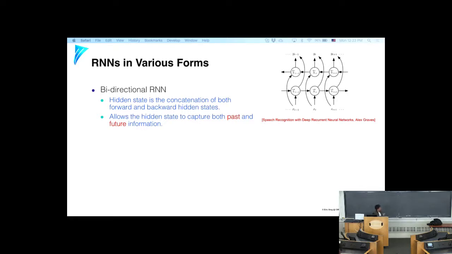For example, here we have bidirectional recurrent networks. It's basically stacking two recurrent networks together, and the hidden state of the bidirectional recurrent network is the concatenation of both forward and backward hidden states. And this allows the hidden state to capture both the past and the future information for each of the steps.